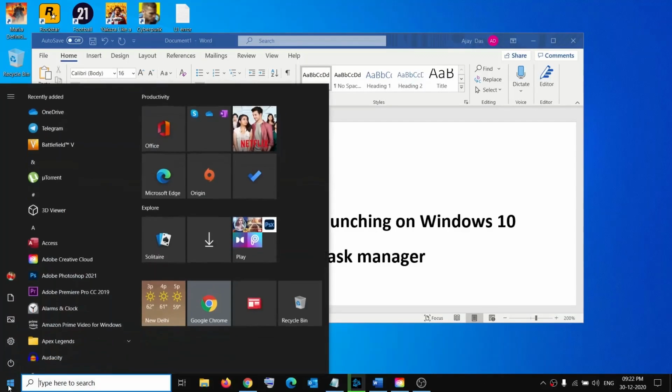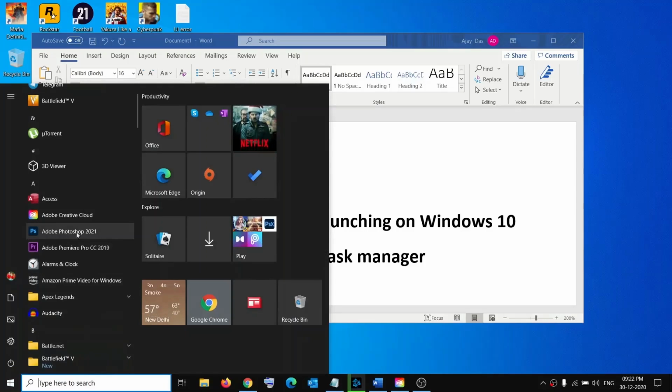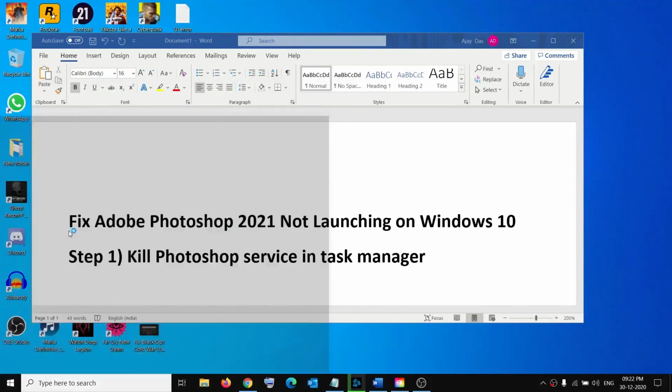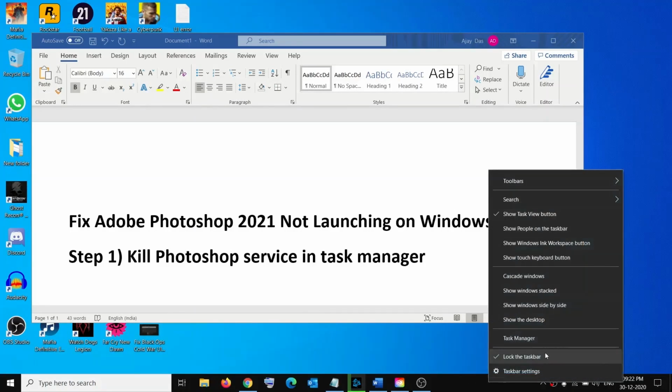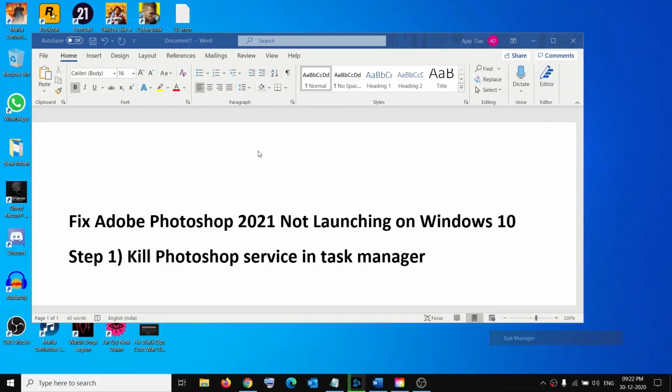Today in this video I'm going to show you how to fix when Adobe Photoshop 2021 is not launching on your Windows 10 computer. So when you click on it, it is not opening. In order to fix this problem, on the bottom here you can see the taskbar. Make a right click on the taskbar and then click on Task Manager.